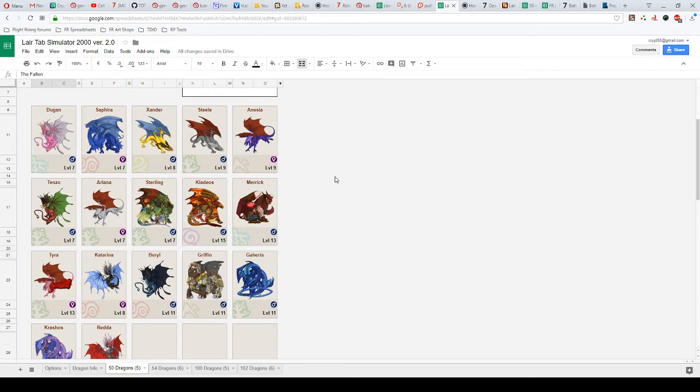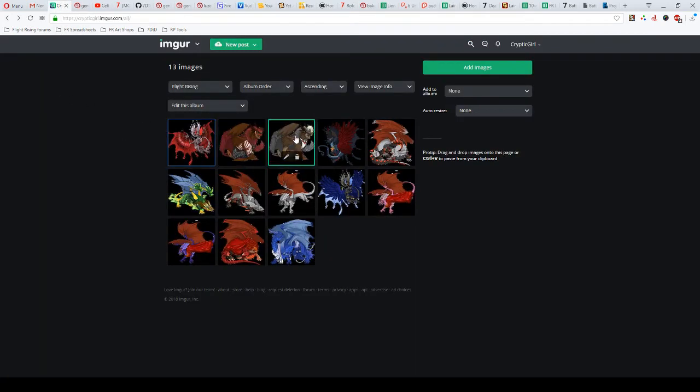Now, the question is, what if I wanted to show these dragons with the apparel that they were wearing? Especially in the case of Griffin here, because Griffin was a different breed. So I sold Griffin to another player who turned him into a snapper. But if I wanted to show him as he was in my lair, I'm going to need a custom image. So what I did was I created an Imgur account, and I uploaded the images of the dragons with the apparel.